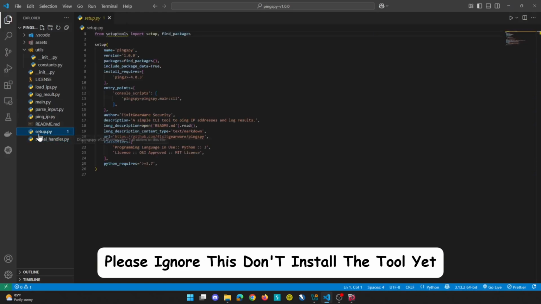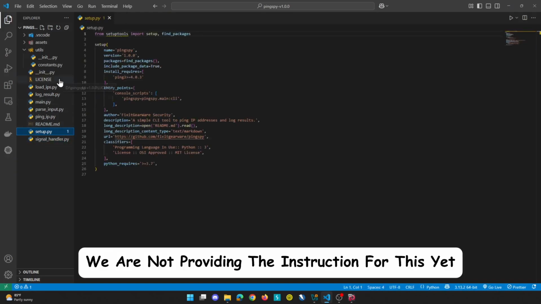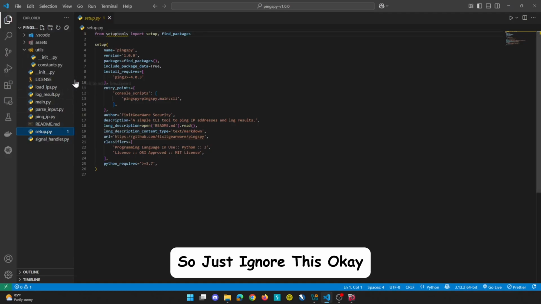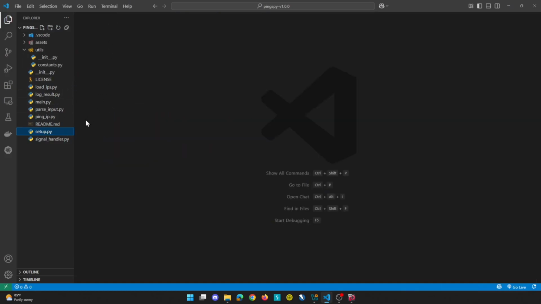Then we stated about setup.py. Please ignore this. Don't install the tool yet. Of course, we are not providing the instruction for this yet. So just ignore this, okay?